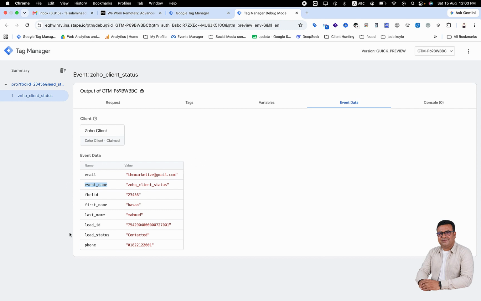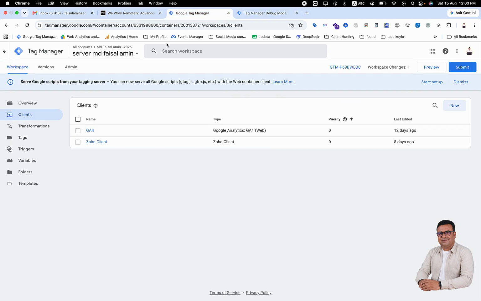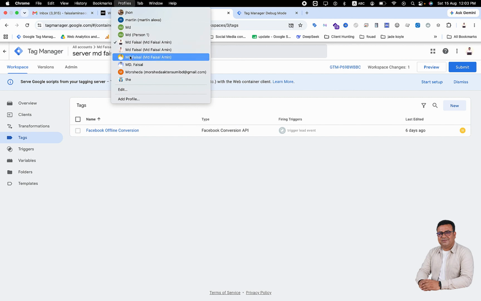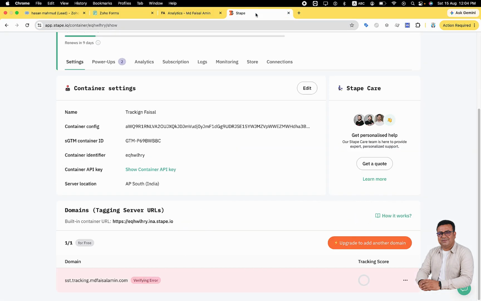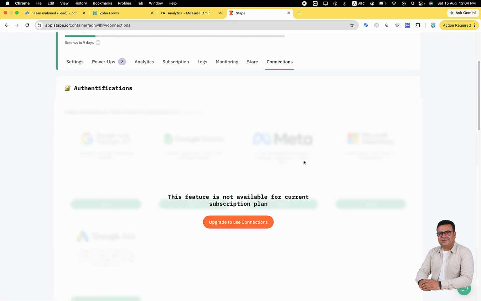Now I am using this event data for Facebook offline conversion tracking. So I go to the tag, and before that you have to connect the server-side connection, that is the Facebook one also, disable it and do not use the pro version.